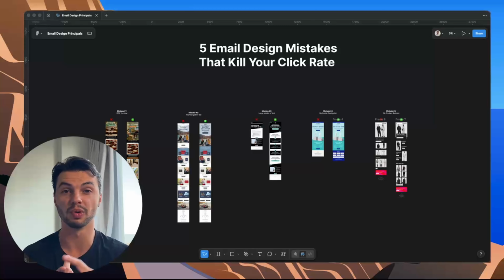What you're looking at here is Figma. Figma is a design platform that we use to design all of our clients' emails. And within this, I have the 5 mistakes kind of broken down here. So let's get into mistake number 1.